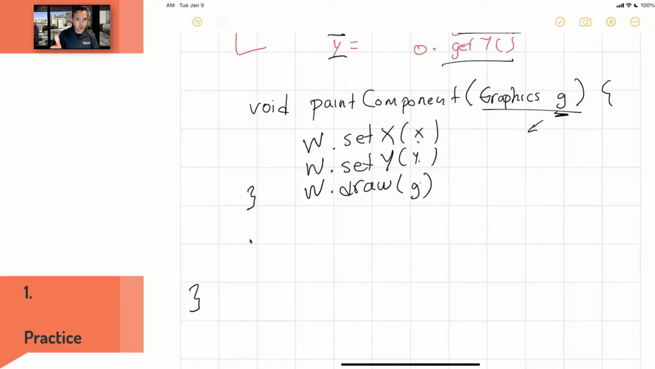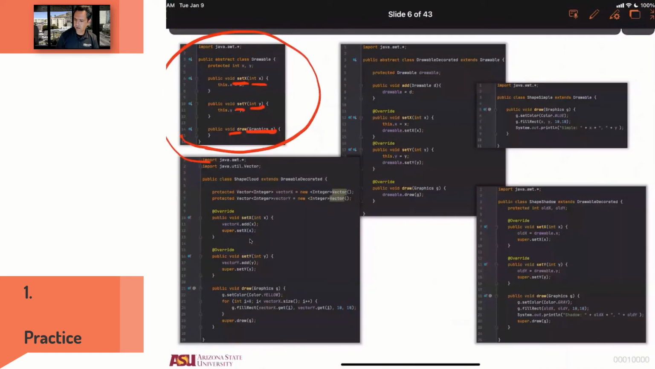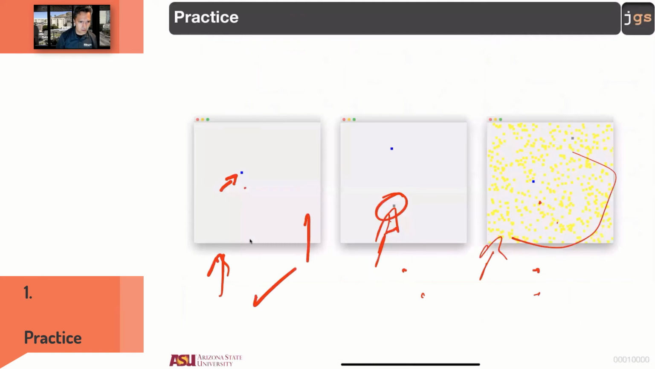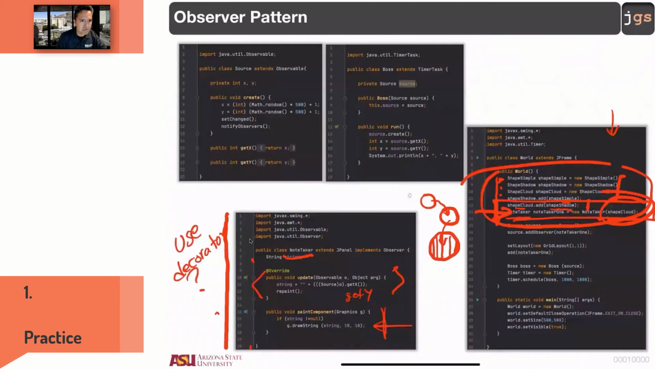Really? That one is going to draw this one? Yes, or this one, or this one. Done. That is the only thing that I need to do in the note-taker class. And I need that note-taker class, and I need these classes.